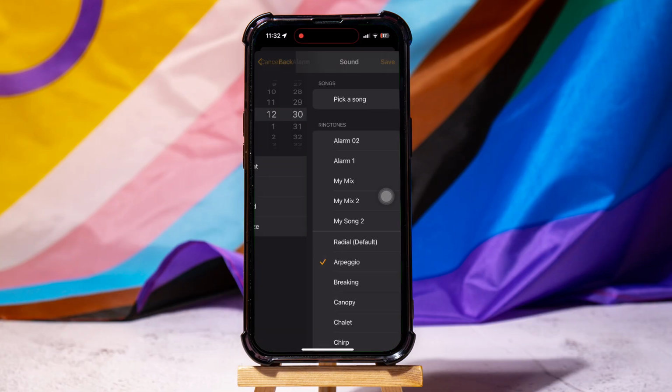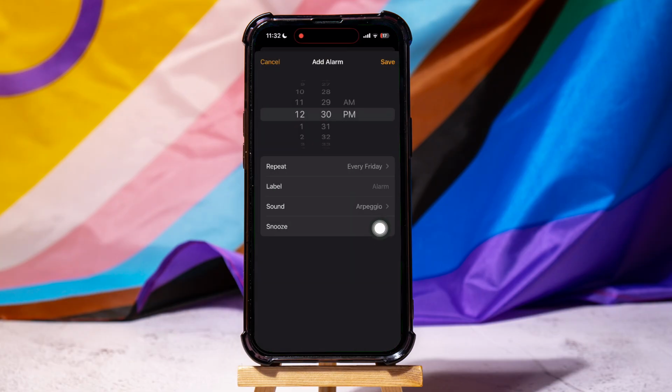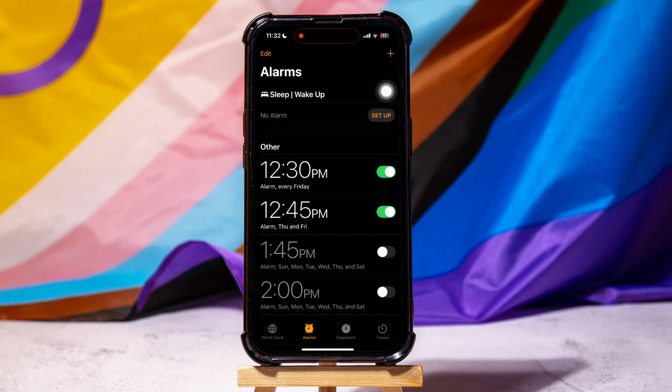And lastly, choose if you want to turn on or off the snooze button. Once you're done, tap on Save at the top right corner. As you can see, you have now successfully set this alarm. Following these steps, you can easily set an alarm on iPhone.